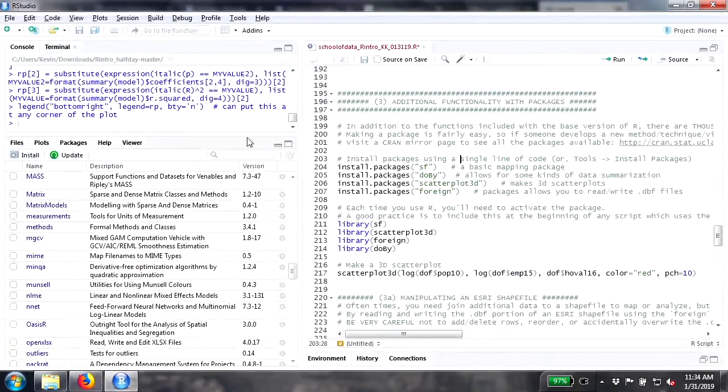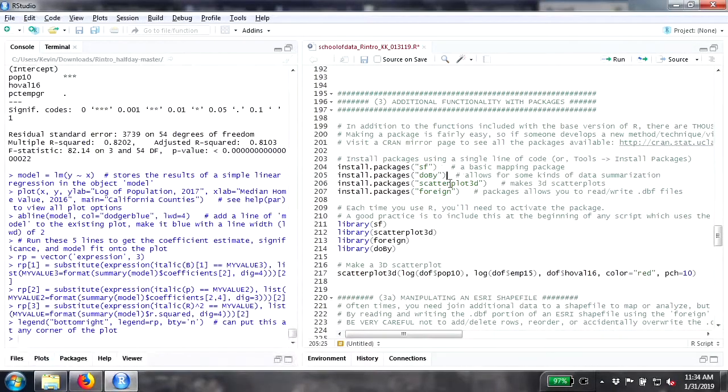So what we're going to do now is make sure that we have all these packages installed. There are 4 of them that I want to go over. A mapping one, doBy, which allows some more useful data summarization, scatterplot3d, which is kind of fun, and then foreign, which is a package that allows you to read and write DBF files. Does anybody here use GIS and spatial data? Oh, good, okay. This was a game changer for me, so hopefully it'll be somewhat helpful.